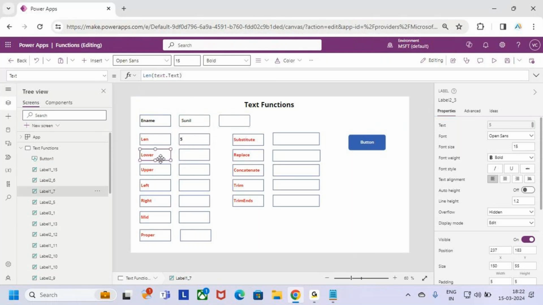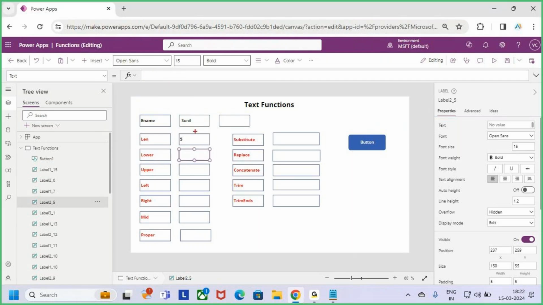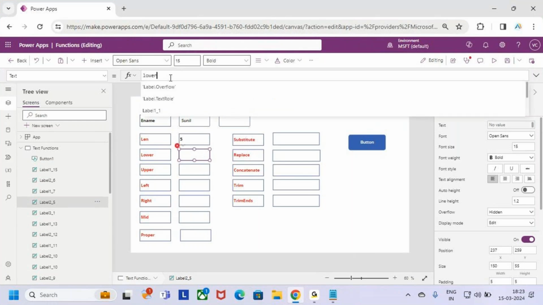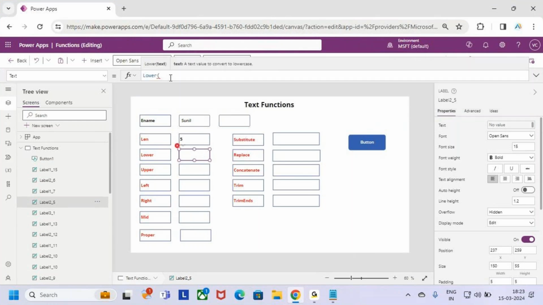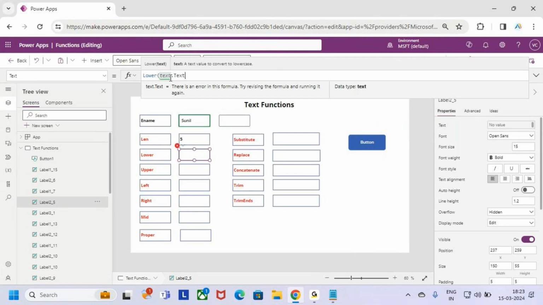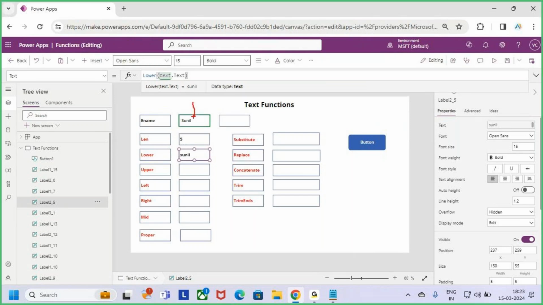And the next one is lower. My requirement here is, let's say I'm going to enter the employee name in uppercase. I want to convert it into lowercase. The function I'm going to use here is lower, on the text input txt dot text. Whatever value I enter here, I want to convert that value into lowercase.